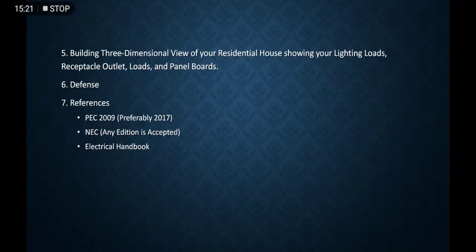Okay, so if you have any question for this basic overview of our design, you may just reach me through our Edmodo class, or physically, pwede rin. Okay, so if you have any question, just reach me out.